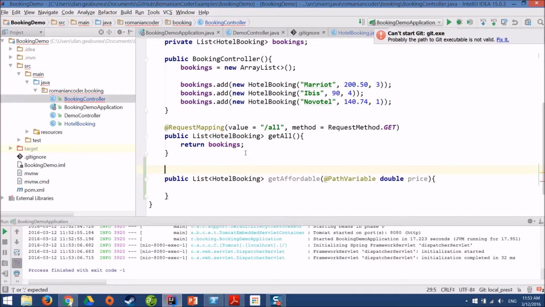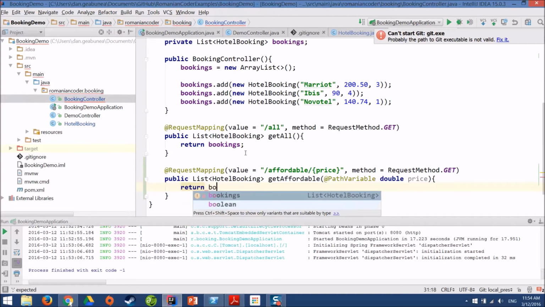Okay. And here we'll add our request mapping, value is affordable, okay, and the price is here, and the method is get, and we're going to return bookings.